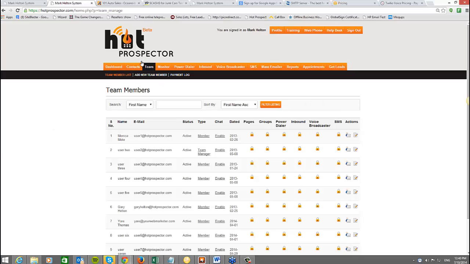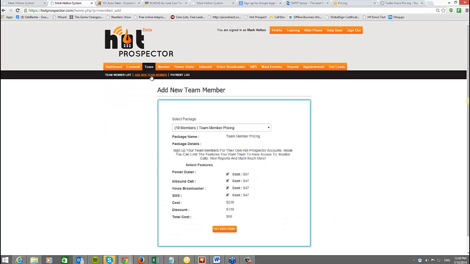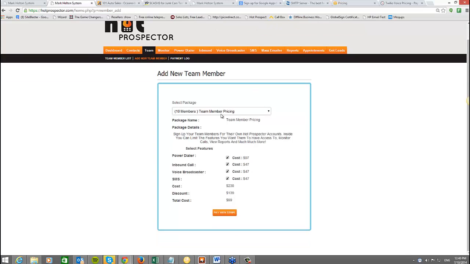Okay. Good question. Tim asks, if we're selling Hot Prospector, where is our pricing? Good question. So here are our packages. You can purchase 10 or 5 packages at a time. And for 10, all of these features are included. You could buy them individually, but it doesn't really make sense. We do that on purpose. We want you to have all of the features.